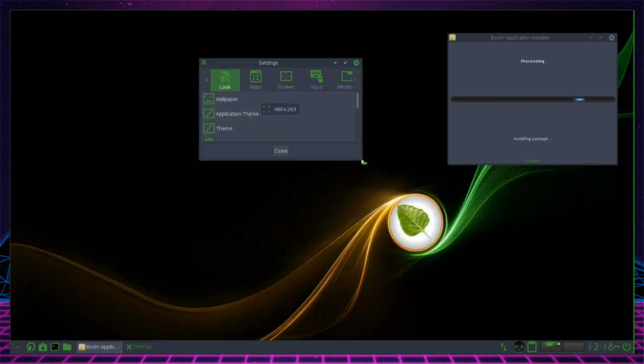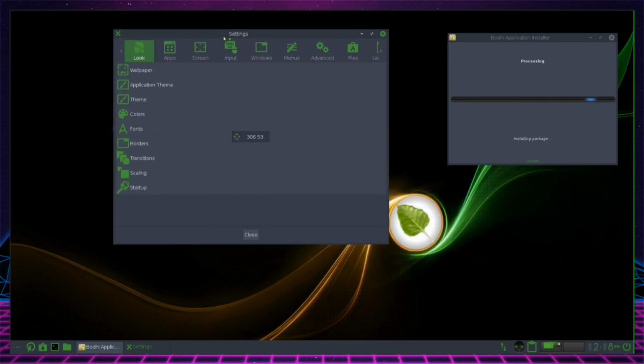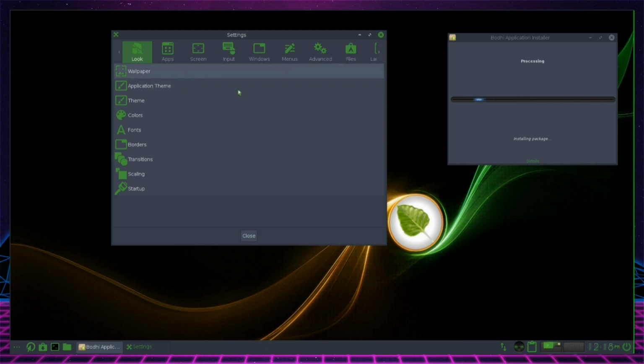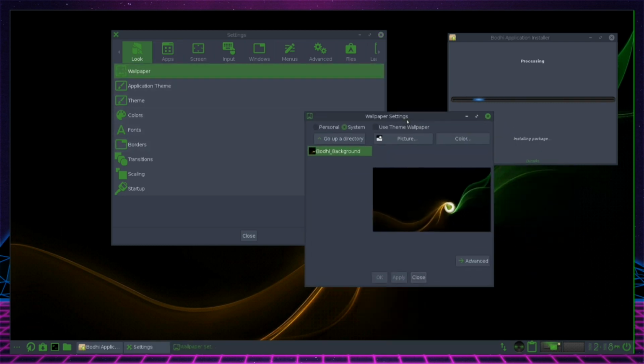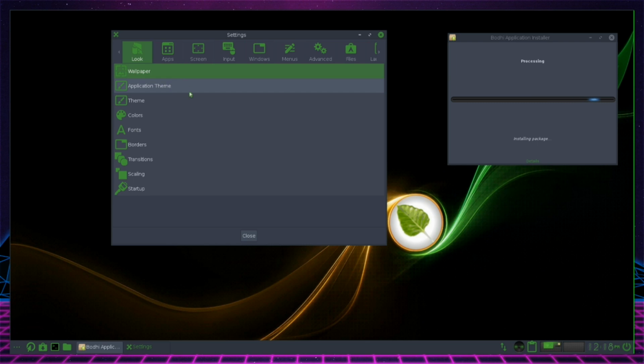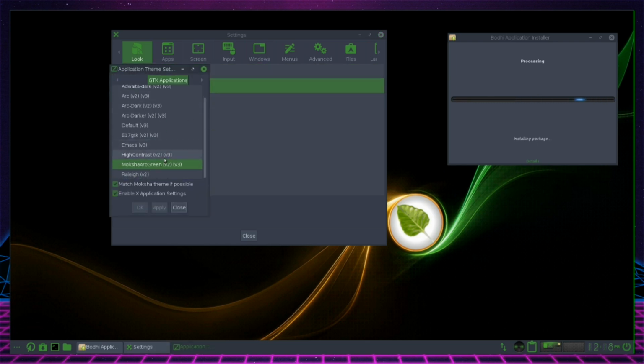So we're going to pull us into a little settings here. We got wallpapers. Change your wallpaper there. Application theme. So it looks like you can change your different themes here. I'm going to pick Arc Dark and see what happens. Doesn't look like that did a whole lot. It might be something where you have to log out and log back in.